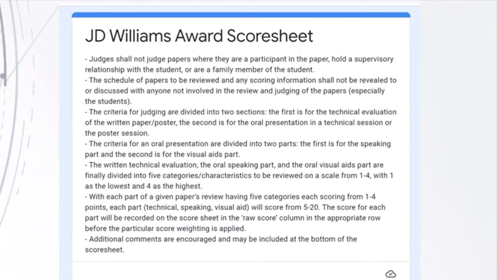So let's talk a bit about the rules of being a judge and scoring. These are enumerated here on this slide. Judges should not judge papers in which there's a conflict of interest. So that means you can't be a family member, be a supervisor, or be another participant giving a student paper. The schedule of the papers to be reviewed and information about the scoring should especially not be shared with the students, but we prefer you don't share that with anyone outside of this judging community.